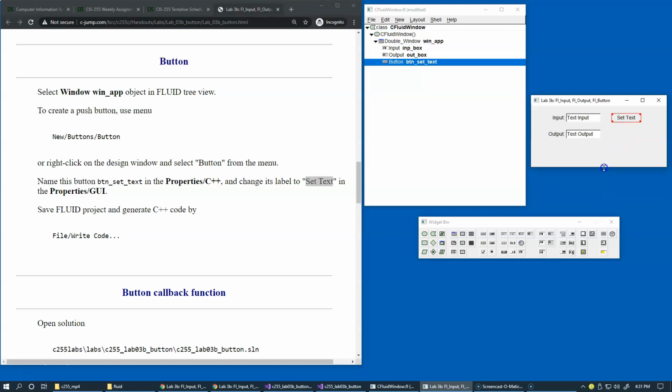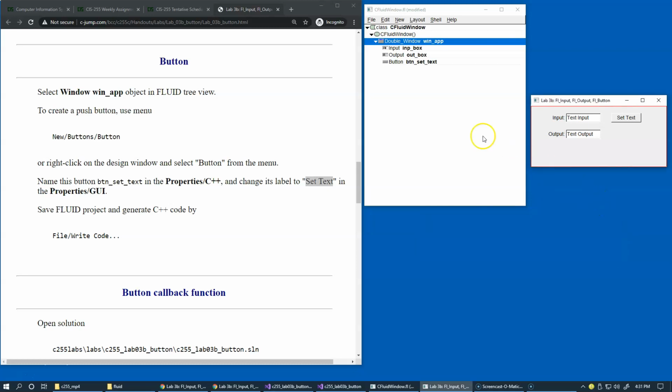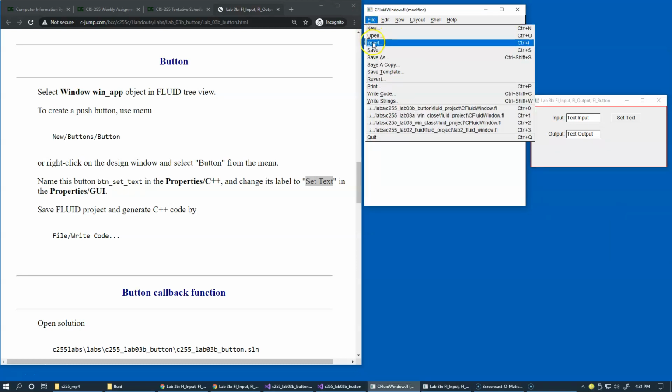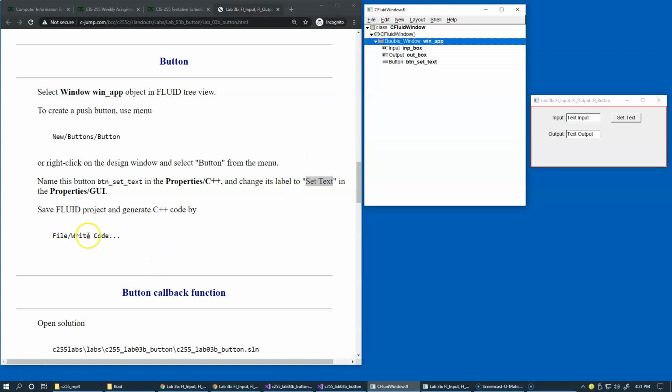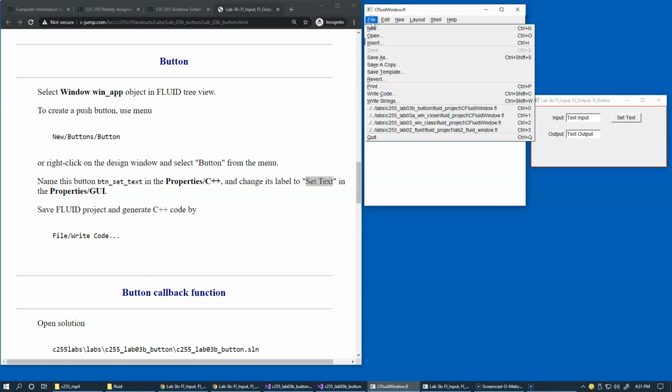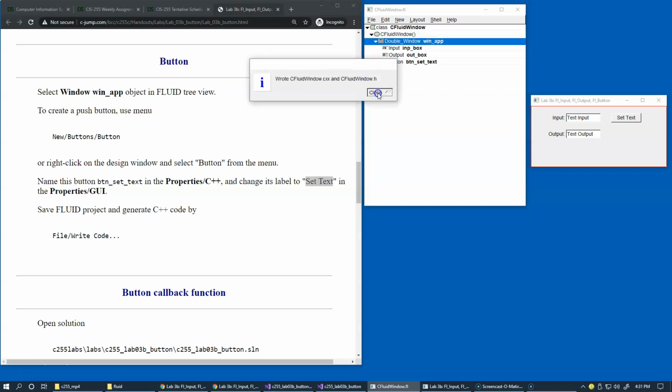We can also resize the form and do all sorts of other cosmetic changes. Just make sure that when you use this button, or try to drop this button using the widget bin, you're again selecting this double window as a focus. Now I'm going to close the widget bin, save the project, and of course we need to write code to complete the work here. So write code. The C++ source files are being updated.